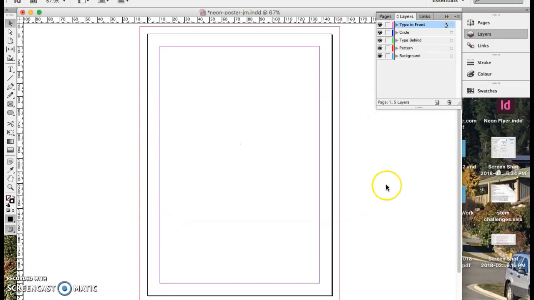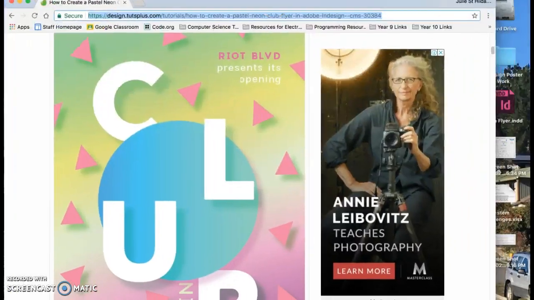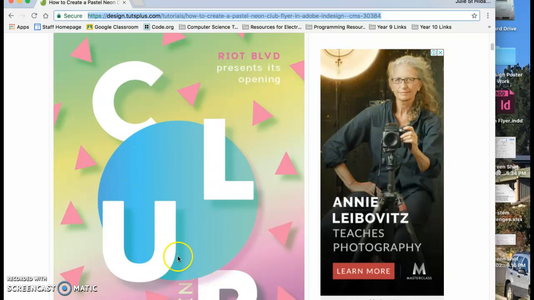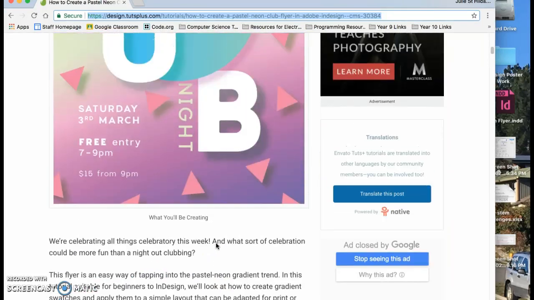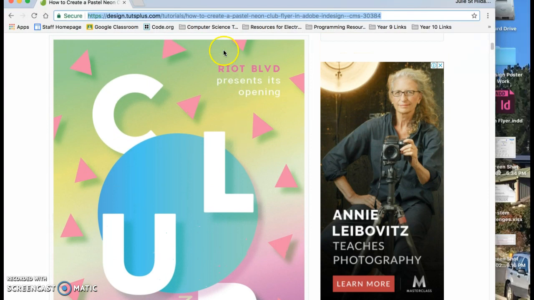And we'll get to see what those various layers are going to represent, but I'll just show you a version of the final document that we're going to create. And as you can see, we're going to have our background, and then we're going to have the pattern. So that's the triangles. We're going to have the type behind, so that's like the C and the B, that's sitting behind. We'll have the circle layer, and then we'll have the type in front, which is going to be the U and the L. So our overall design is going to look like that, and we're going to put different elements on different layers.